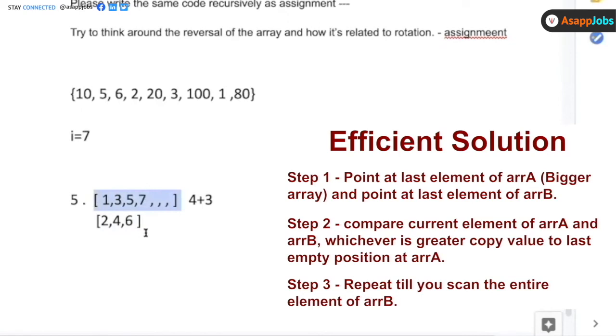So you don't have to use any extra space, and you have to somehow put this into the first array and put it in such a way that the array is sorted. So it should become like this: 1, 2, 3, 4, 5, 6.